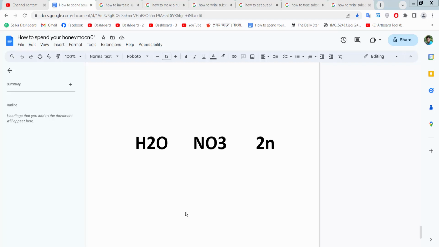Hello everyone, today I will show you how to add subscript in Google Docs. Open your Docs file and select the text you want to turn into a subscript.